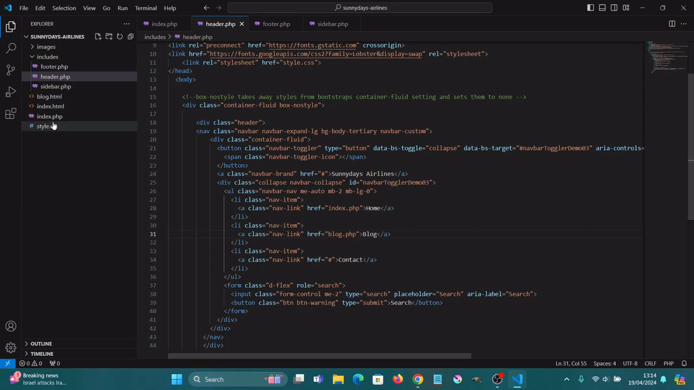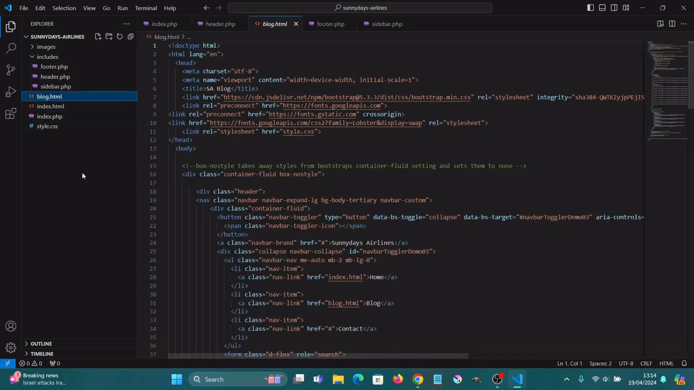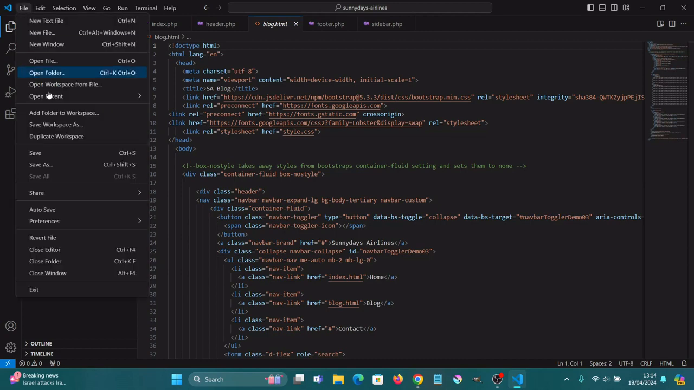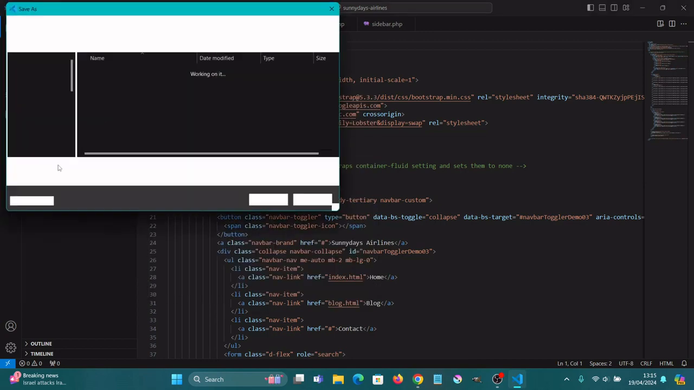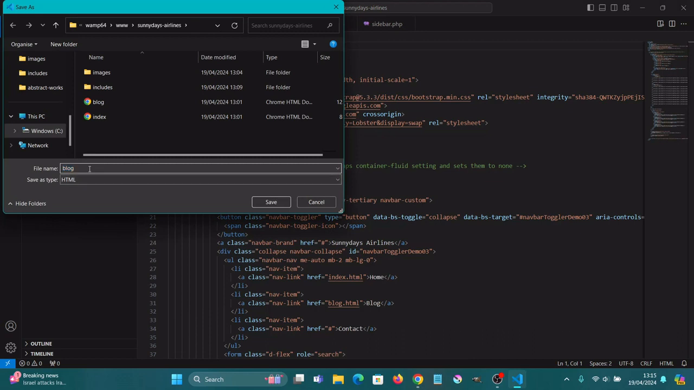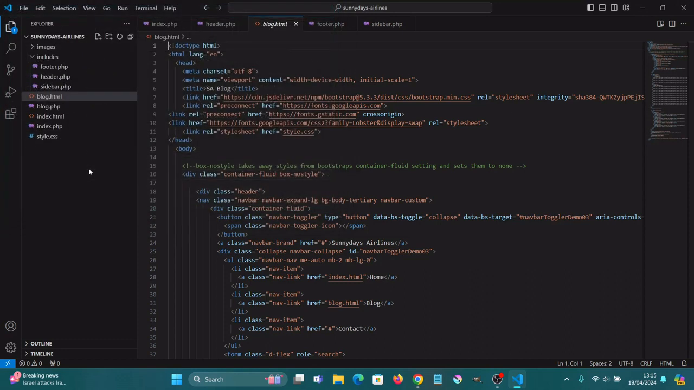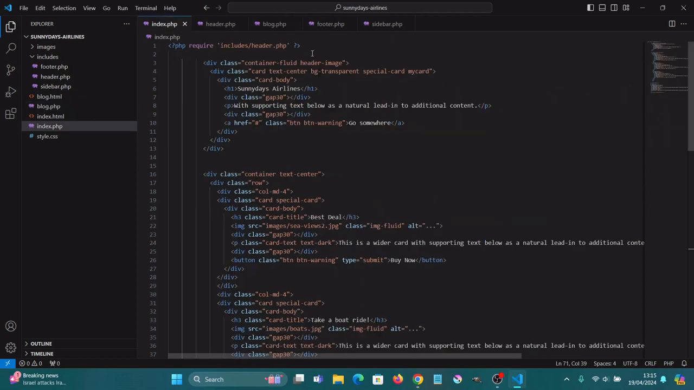Now we need to create, if you go into blog, we need to save as, and then we go blog PHP, isn't it? PHP, save. That's the blog PHP. Done. Again, if you look at the index, come back, we need to get rid of all those bits at the top and bottom of it inside blog PHP.